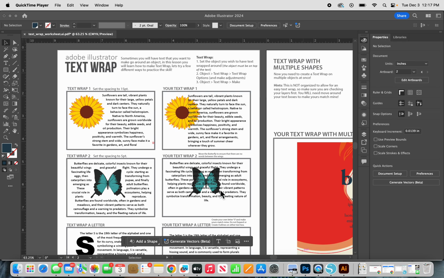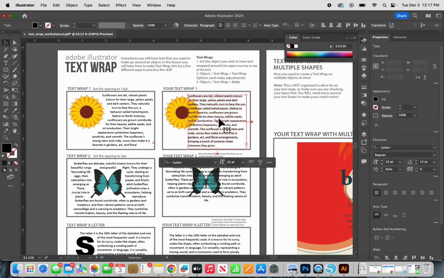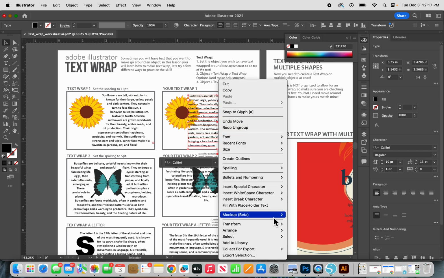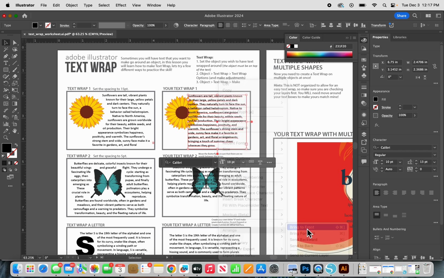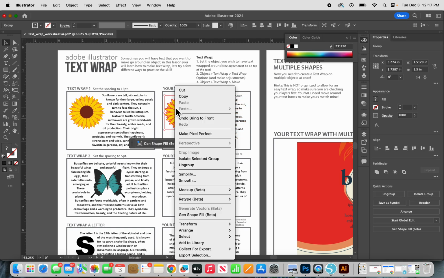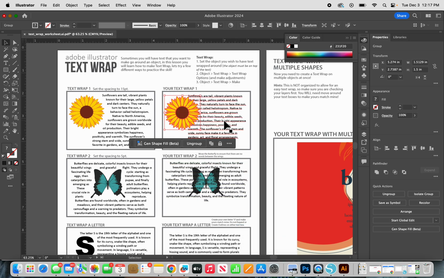Text wrap today. So here's my example on the left, and you need the example on the right to match it. First things first, you need to make sure that the object is in front. So I'm right clicking on it, Arrange, Bring to Front. Your object needs to be on top of your text.